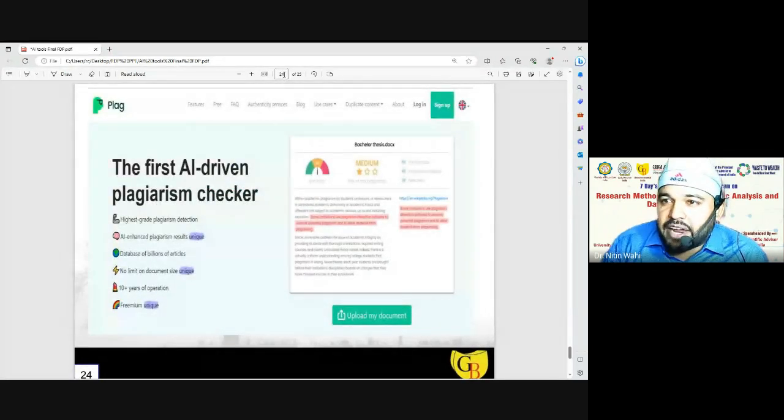First AI-driven plagiarism checker, highest grade plagiarism detector. They claim that it is the highest grade plagiarism detector. AI enhanced plagiarism result unique. Anything that you have done with QuickBolt, this software is going to check it out, and it is going to provide how much work has been done by the candidate and how much has been done by other software in improving the language. No limit, no document size requirement.